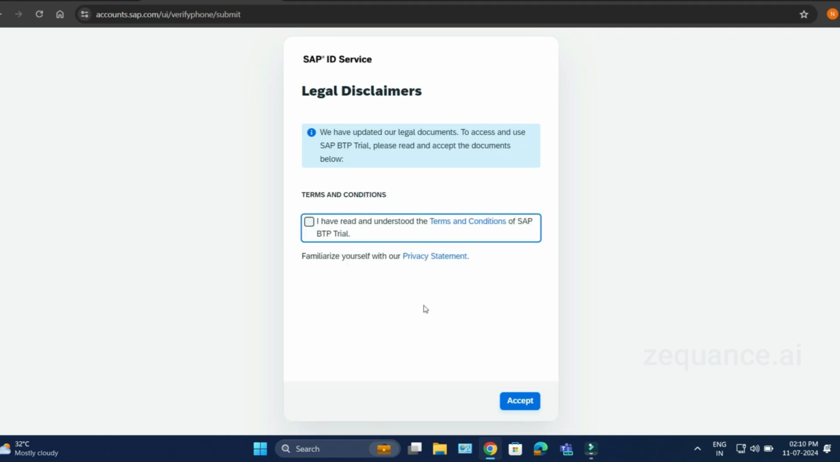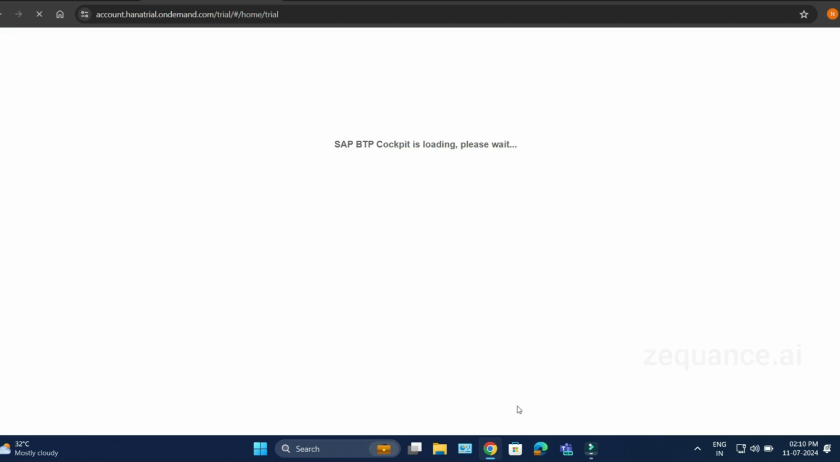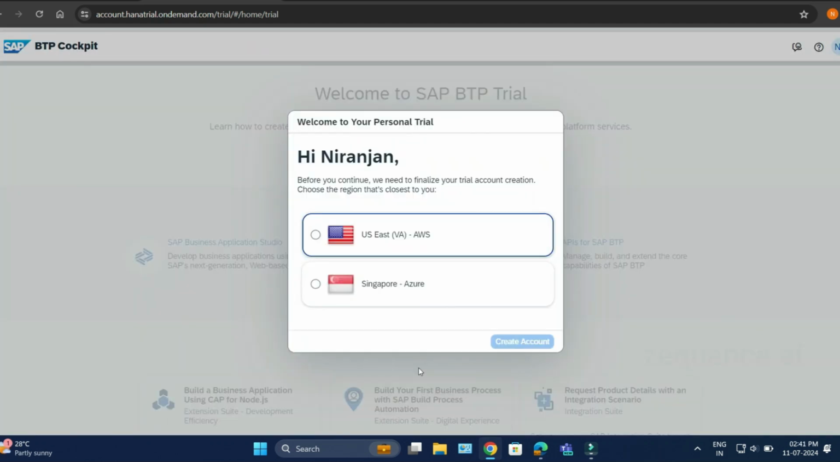Now I have to accept some more disclaimers. I'll accept that. I'll click on the accept button. Okay, let's do that. Great, now it is creating a SAP BTP account for me. That's fantastic. It's going to take a couple of minutes. Okay, before that I have to choose a data center where I want to have my service. I will choose the US East data center.